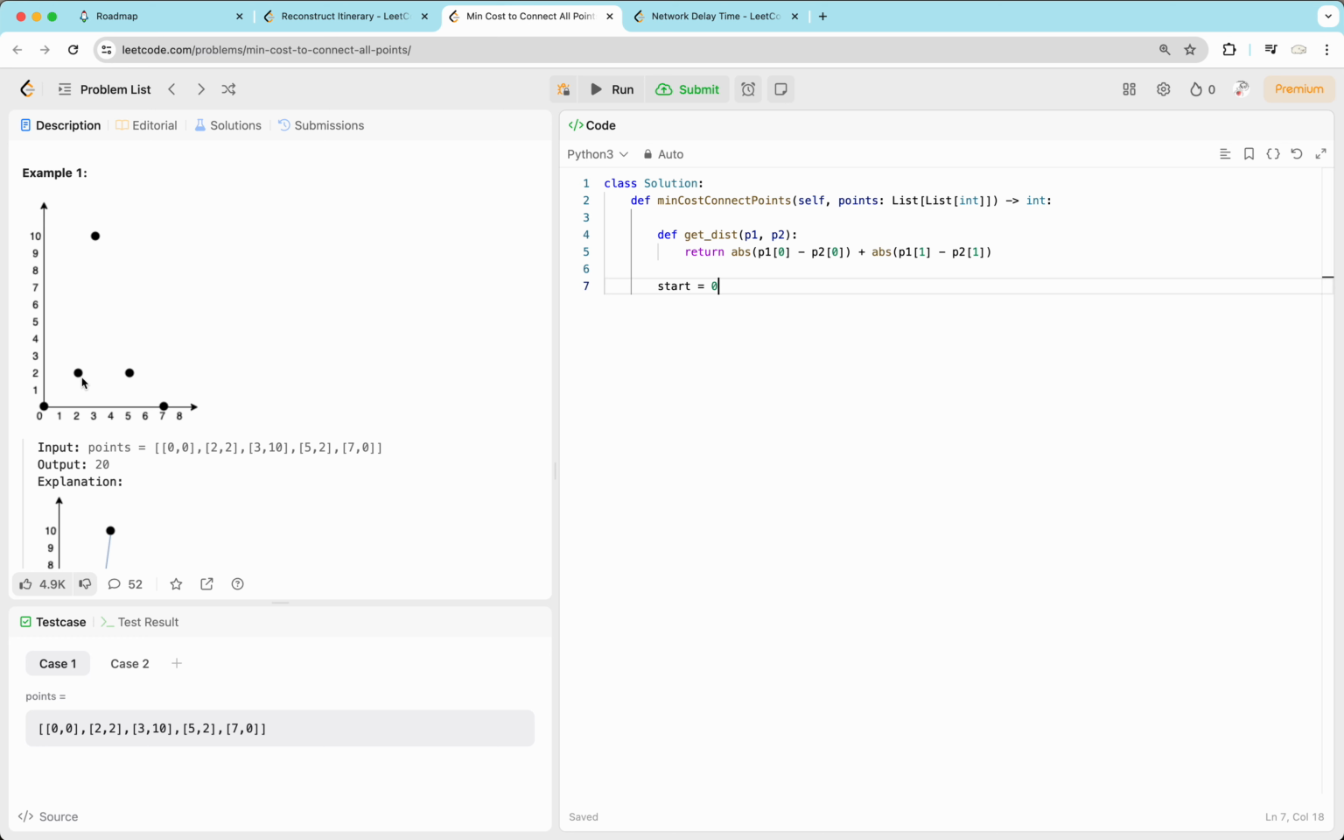So basically, we're trying to start from any of the points, find the closest one. Those two are now one component. Then from this component, we find the closest point to the component, which is going to be this one. And then we repeat until all points are connected. So to do this, we need to keep track of the minimum distance from our starting point or from our component to all the remaining points.